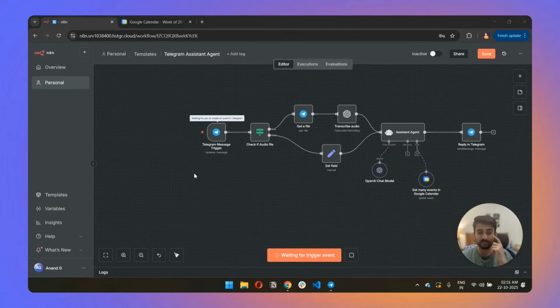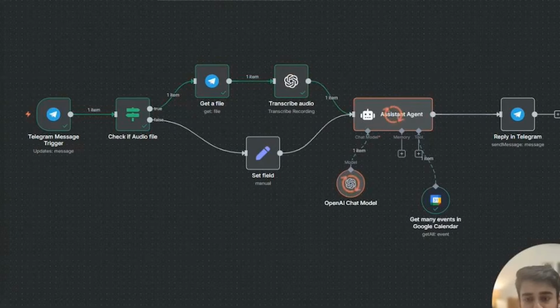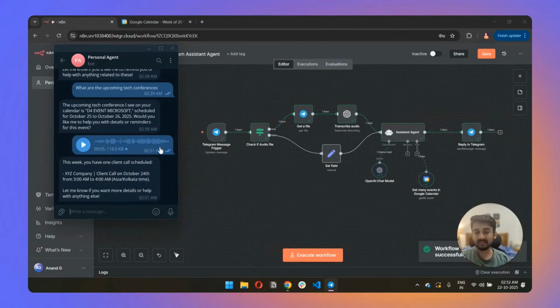Okay, so now let's take the example of where I'll interact with this Telegram bot using my voice, right? And look at the flow then. So let me ask, hello, can you give me any client calls that are happening this week? Yeah. So basically, it checked my calendar and it's saying XYZ company client call on October 24th, 3 a.m. to 4 a.m. It's just a dummy event that I've created.